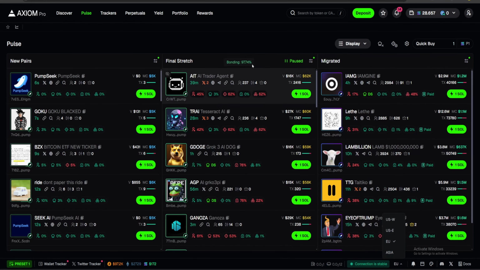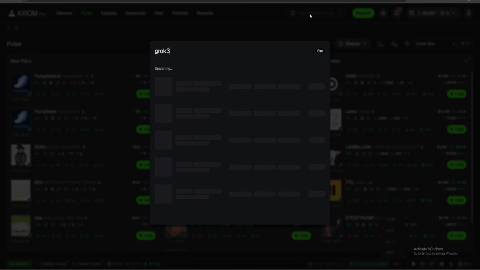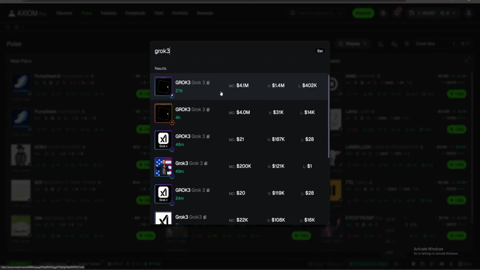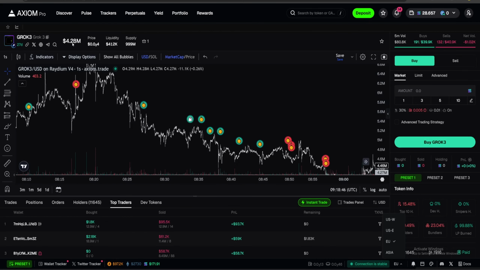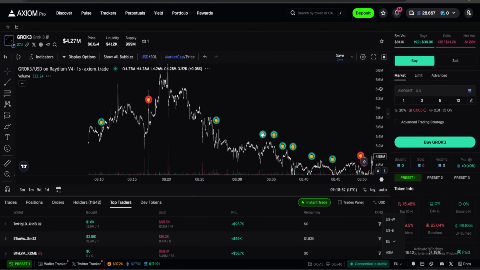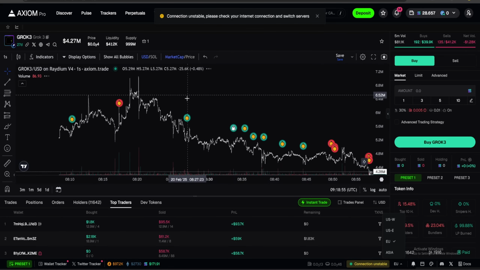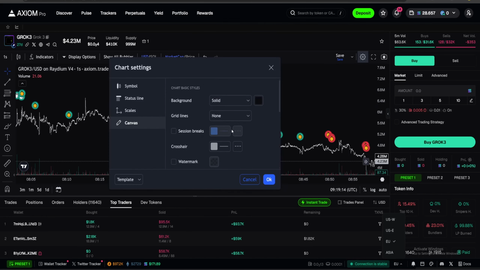So right now we can go to any token. For example, Grok 3 performed really well last night, so we can open up the first one. You have pretty much the same information that you saw on the Pulse section, like for example the socials, etc. So DEX looks pretty clean. I changed my chart to the way I like it, and if you want to change it, you can right click on your DEX and you can click on the settings, and then you can customize it from here.